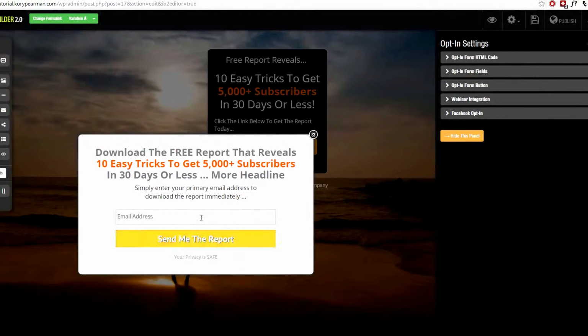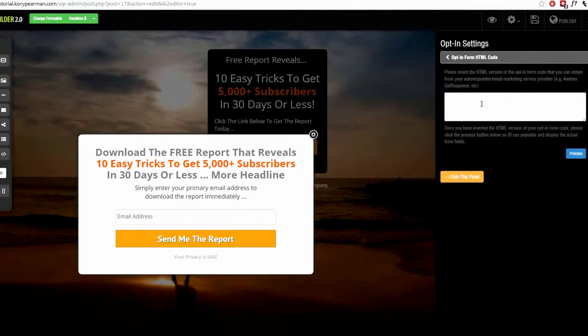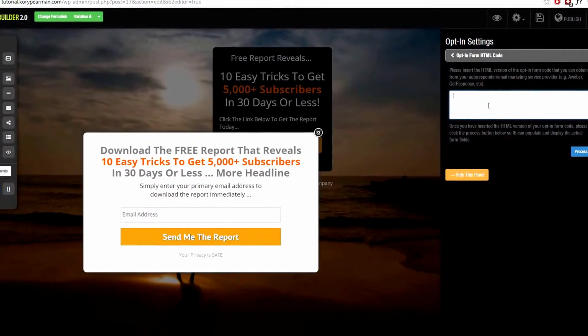We can edit the opt-in form by clicking on the gear symbol as well, and you will actually need to link this up with your autoresponder. So once you click on this opt-in form and you click on the gear symbol, on the right hand side your options are going to appear, and the very top one should say the opt-in form HTML code. So you want to click inside of that, and you want to copy and paste your HTML code that you receive from your autoresponder. This could be Aweber, this could be GetResponse, whichever autoresponder you are using. You want to make sure you copy and paste that code inside of there.